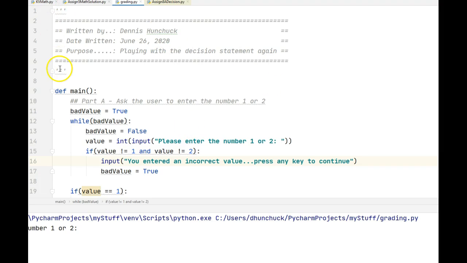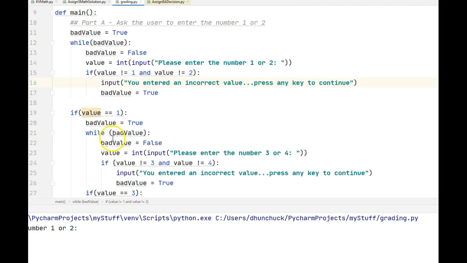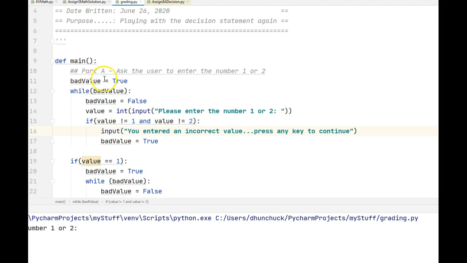Okay, comment header is always first, so there's my comment header. However you do it, name, date, and a small purpose statement. Everything should have a main. Here's where I define my main, and here's where I call my main. In this program, I am doing part A, which asks the user to enter 1 or 2. I'm going to use this special variable, which is a flag variable.